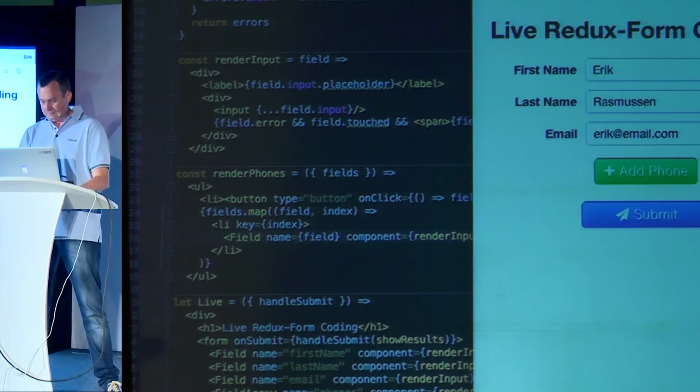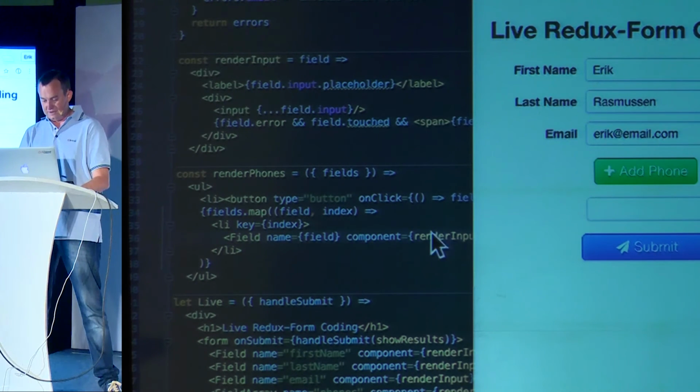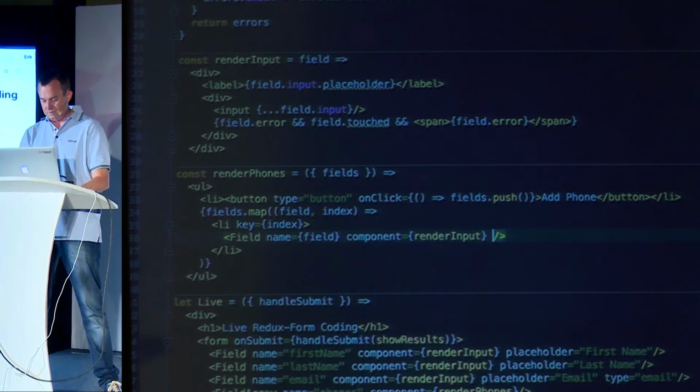So let's see what that looks like. Hey, we have an add phone button, and when we click it, we get a field that does not have a label because we did not put placeholder here. Placeholder.